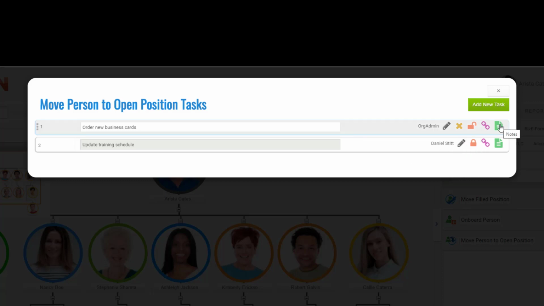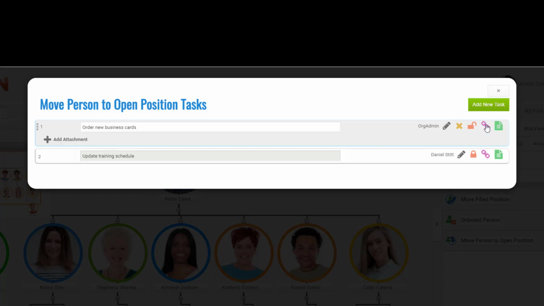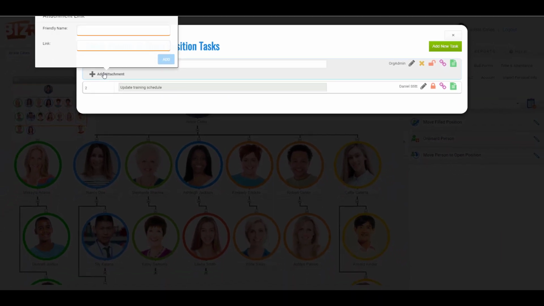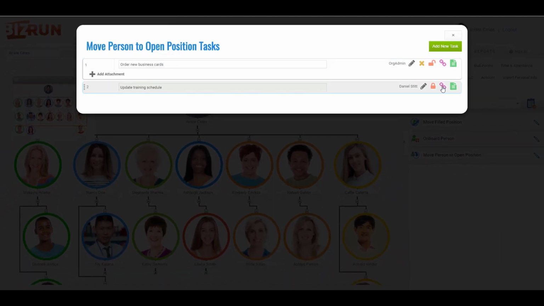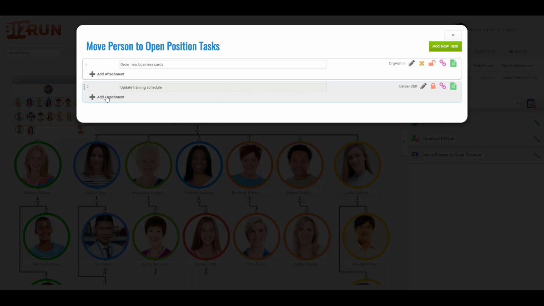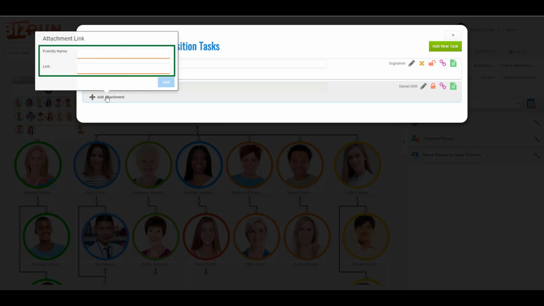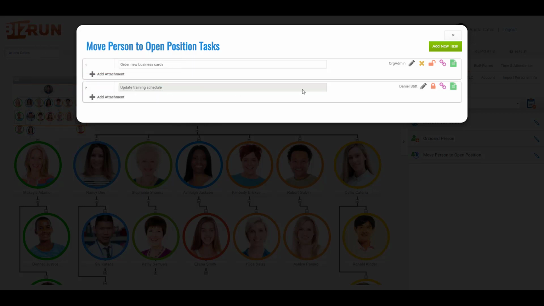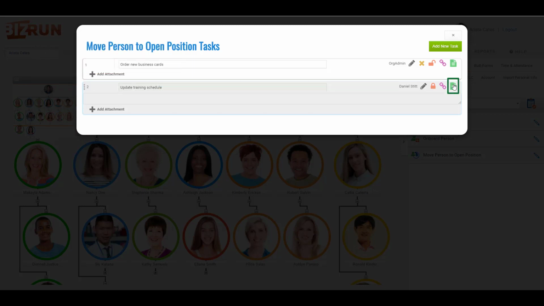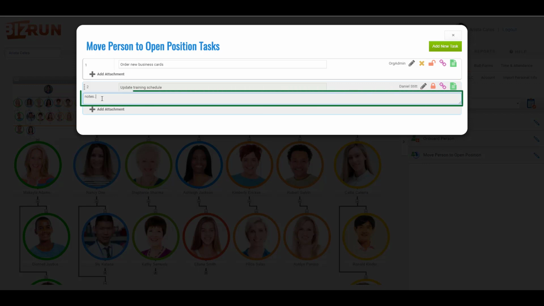You can add attachments or links to more information for each task by clicking on this link icon here, then clicking on Add Attachment. You will need to type in a friendly name and a link. This link could be a path to a document stored on your company's shared network folder, or a hyperlink to a website that might have more information on that particular task. Finally, this green icon is to access the comment or notes for this particular task. When clicked, you can view or even edit that comment here.